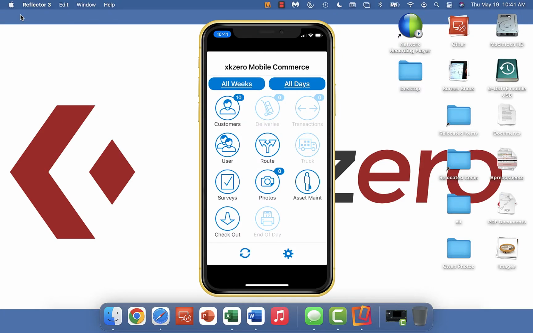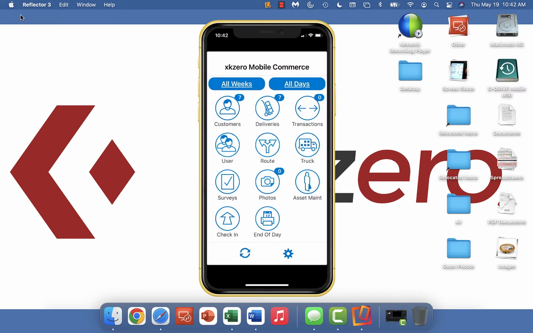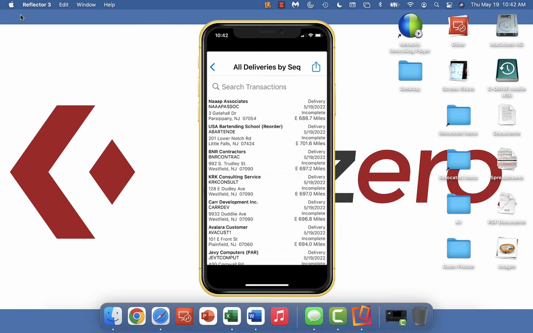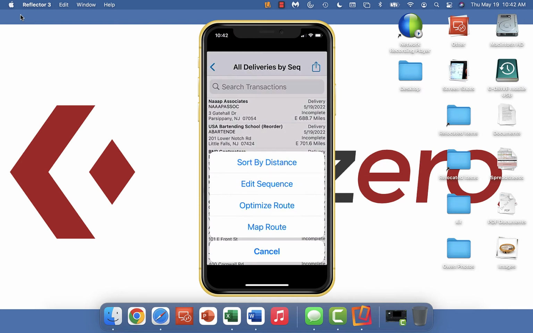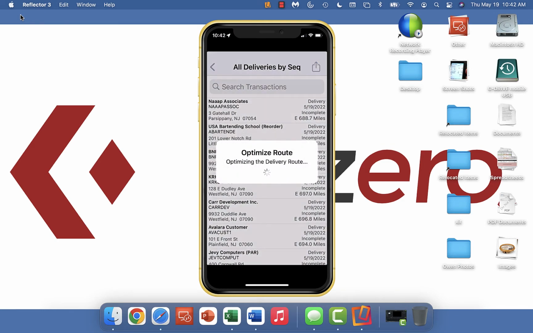Once the load is picked, then the driver can pick up their load, which will then give them all of the deliveries assigned to them for that day. The driver can then re-optimize their route, taking into account current traffic conditions, as well as their current location.